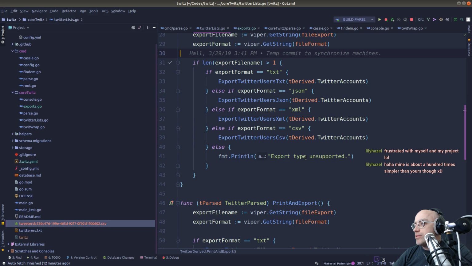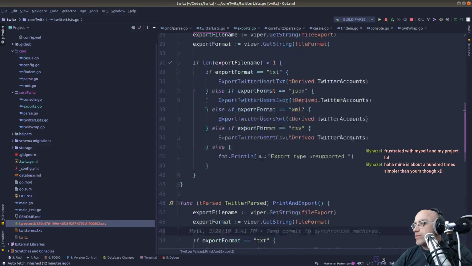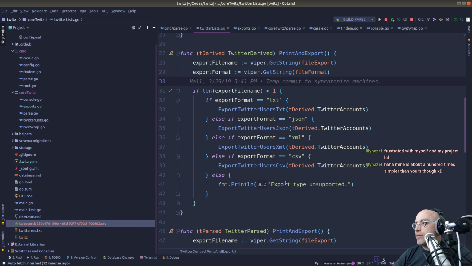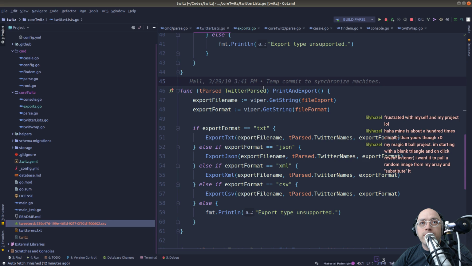Okay, so I should be doing, it's not the Twitter parsed, it's the Twitter derived. No, it's the Twitter parsed, not the Twitter derived. Naming.